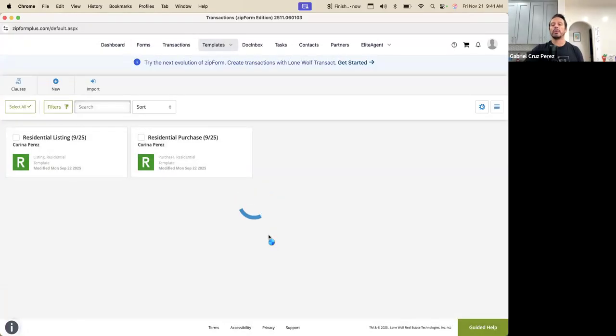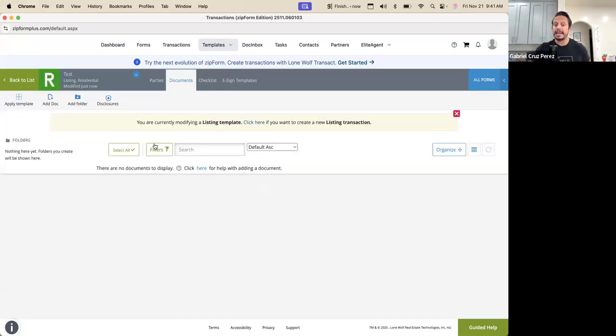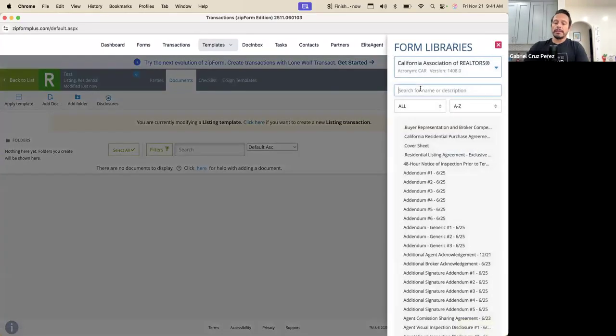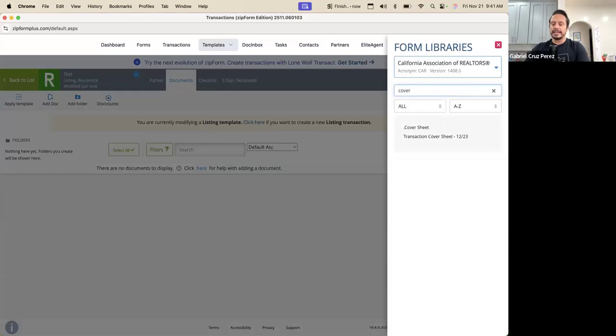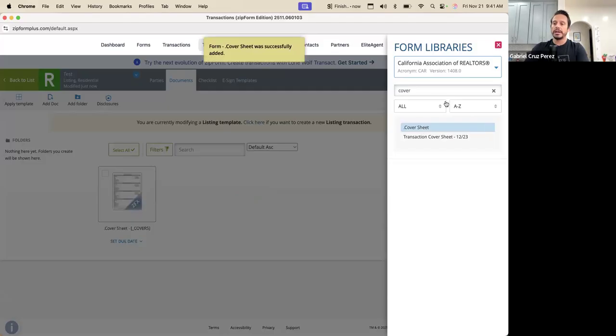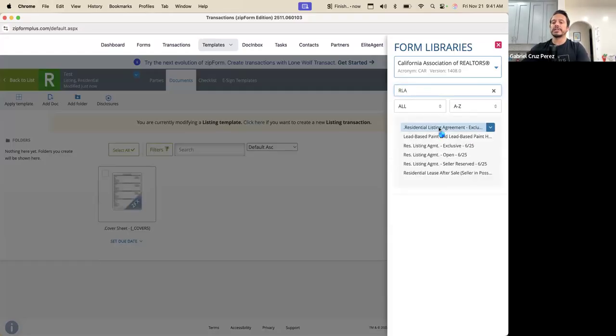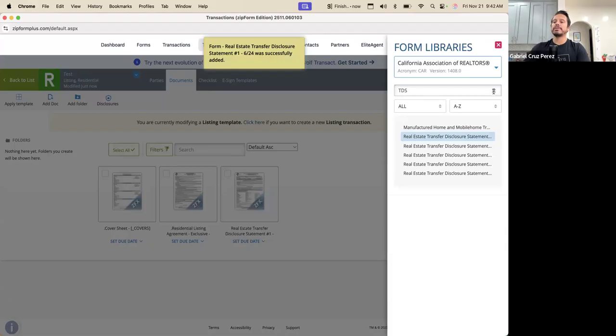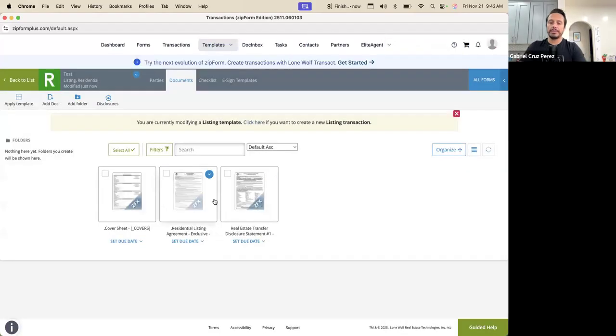By the way, in the name, I actually put the date, because that helps me understand when the last time this was updated was. Then I'm going to start adding forms. Number one form, without a doubt, non-negotiable: you're always going to add a cover sheet. Now you're going to go through here. If you know the abbreviations, it's going to save you some time. TDS, transfer disclosure statement. You can see that I'm just able to add all these templates in here.